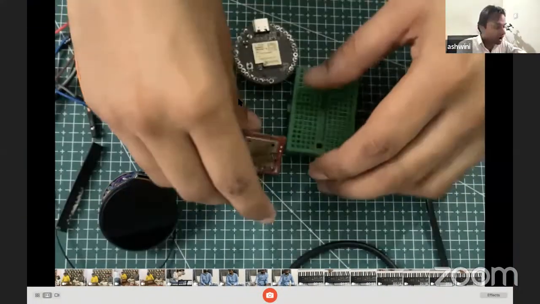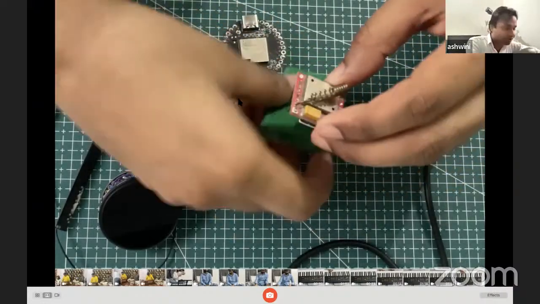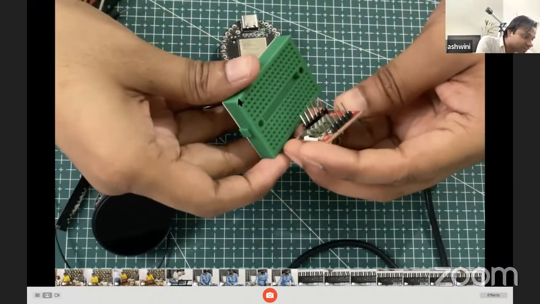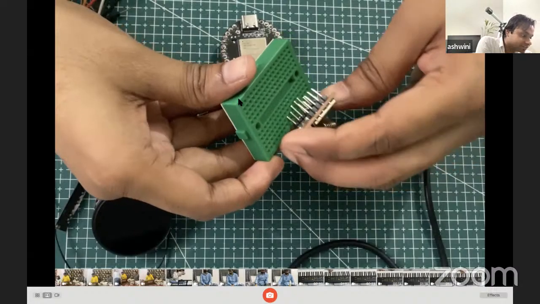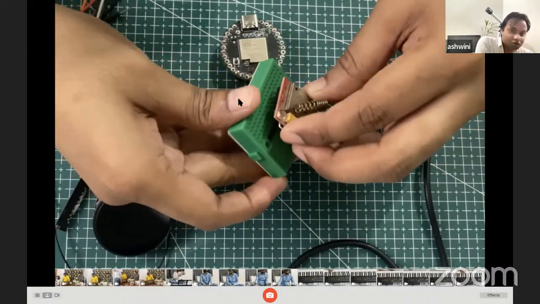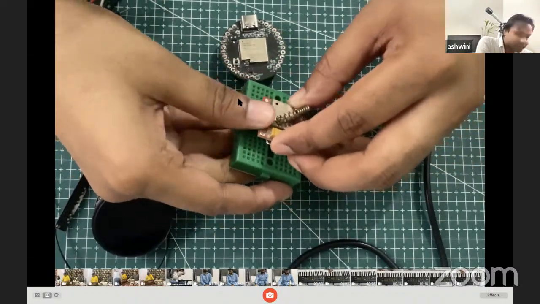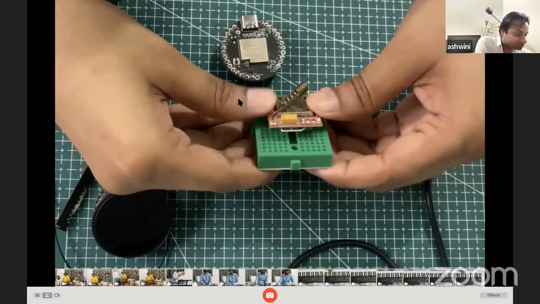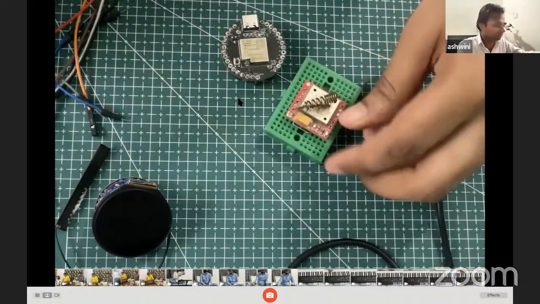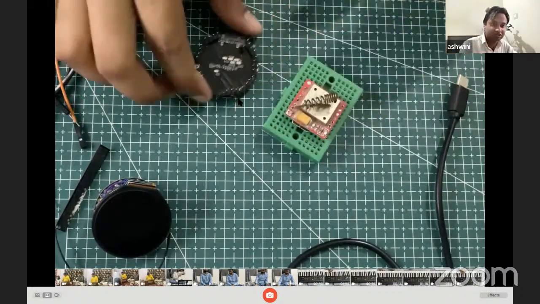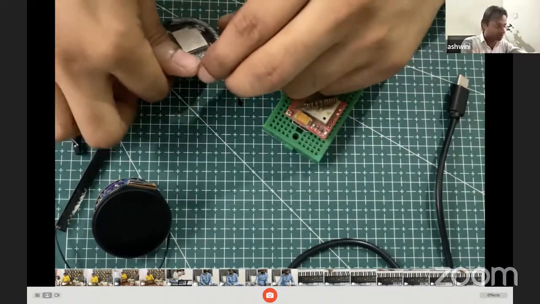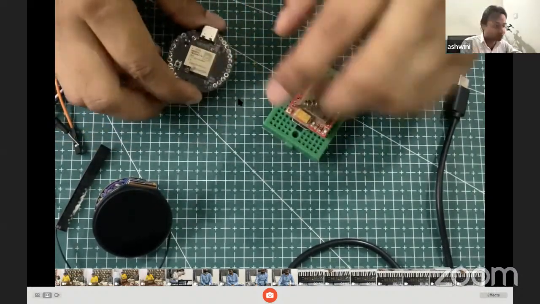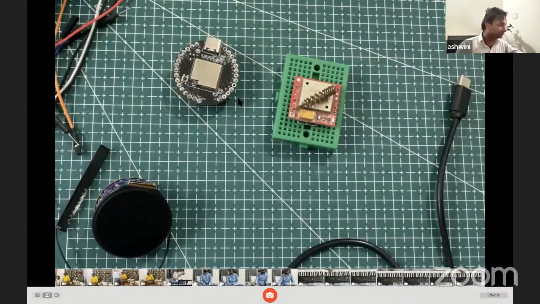As I have already told you, you need to power it with the VCC and the ground pin, and the Rx Tx pins. So I am putting it inside this. Now this is the button board. Sorry, this is the Indus board. This is the Indus board.